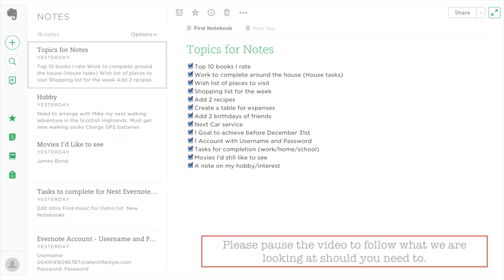Today, this Evernote tutorial is about organizing structures. As you can see, over the last couple of tutorials, we've been putting a whole load of notes within Evernote. On the left-hand side, you can see all the titles, and on the right-hand side, the note that's being displayed is the one with the grey box on the left, where it says Topics for Notes Yesterday. It's the next boxes that I need to talk about today, and we really need to talk about how we're going to organize our notes.